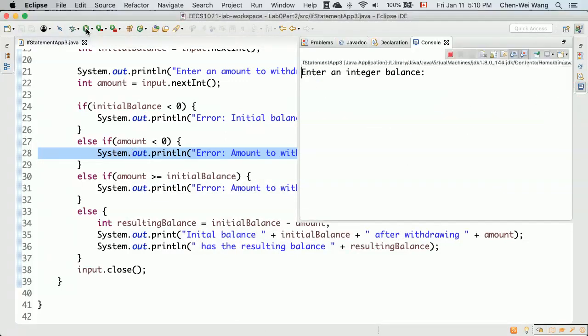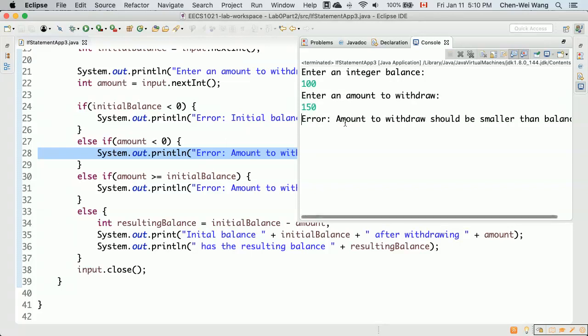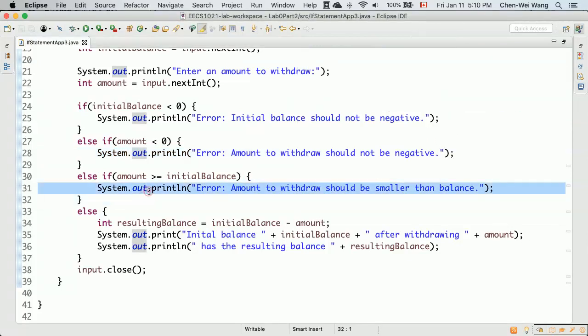So if I try another one, let's say we do 100. However, I try to withdraw 150. In that case, it would say amount to withdraw should be smaller than the balance, right? We are executing this block of code.